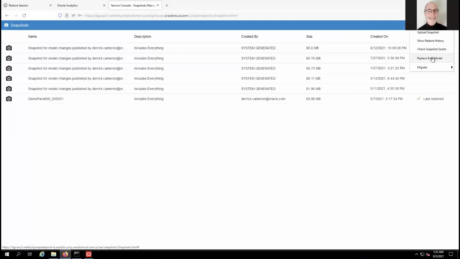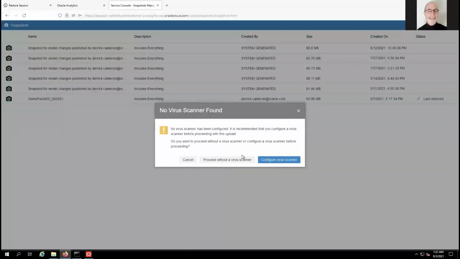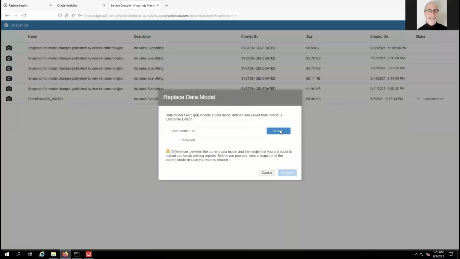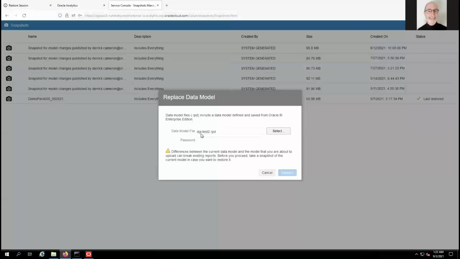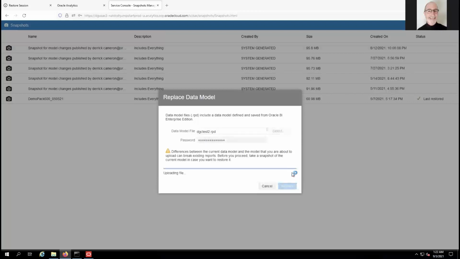So I'm going to go up to replace data model. I'm going to go here, pick it. It's this one, open it, and I'll put in the password. And that's the RPD password. And enter doesn't seem to work here. I had to just hit replace. This will take several seconds.